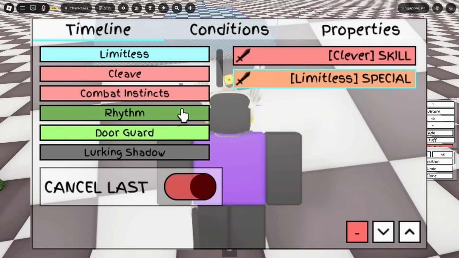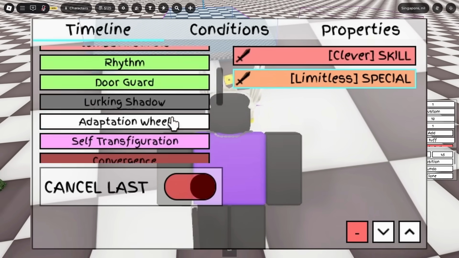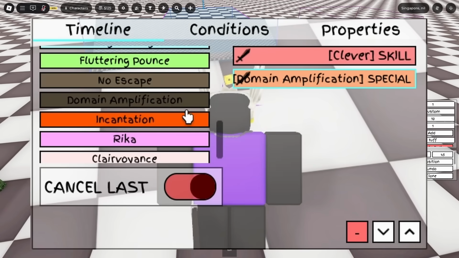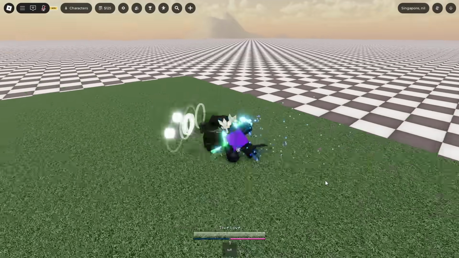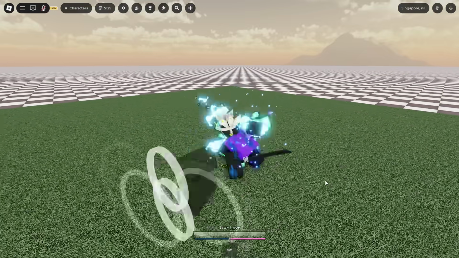Now for specials, you can choose your special right here, right? For me, I'll just choose domain amplification. Now cancel last, this is exactly like last time, okay? So no explanation here. So basically what this does is that when you use the move, it'll also use the special. Like the special will also happen when you use the move, you know.